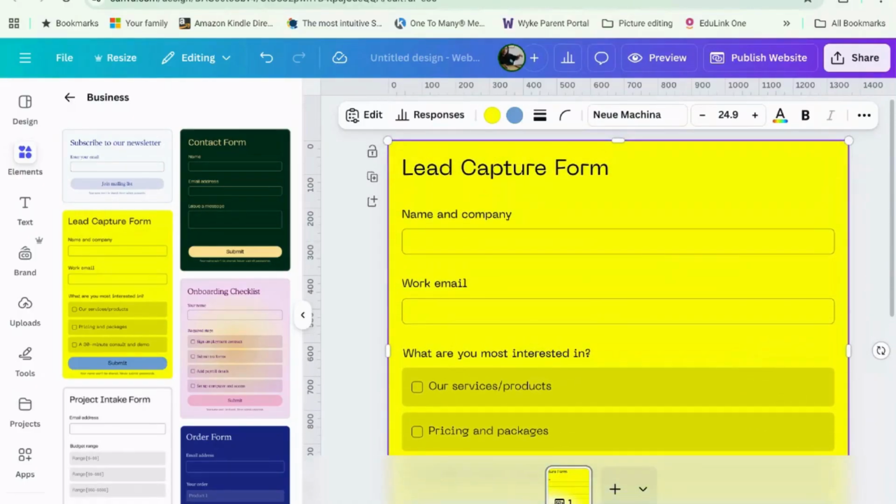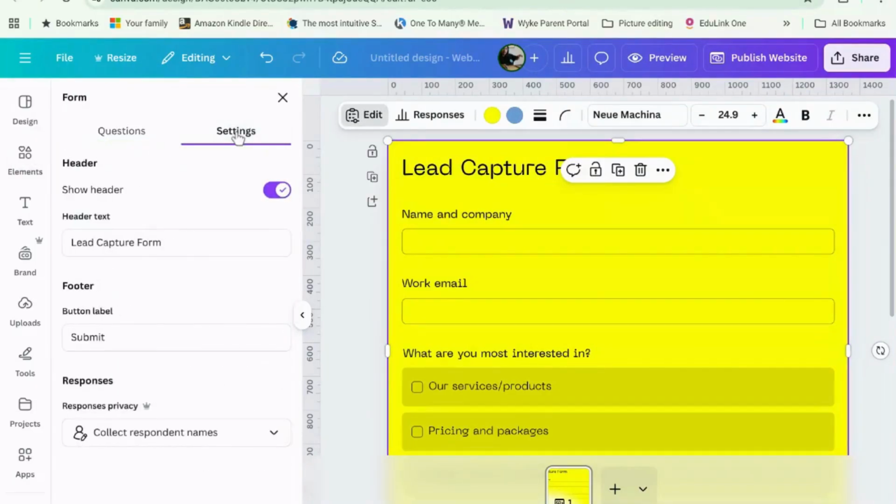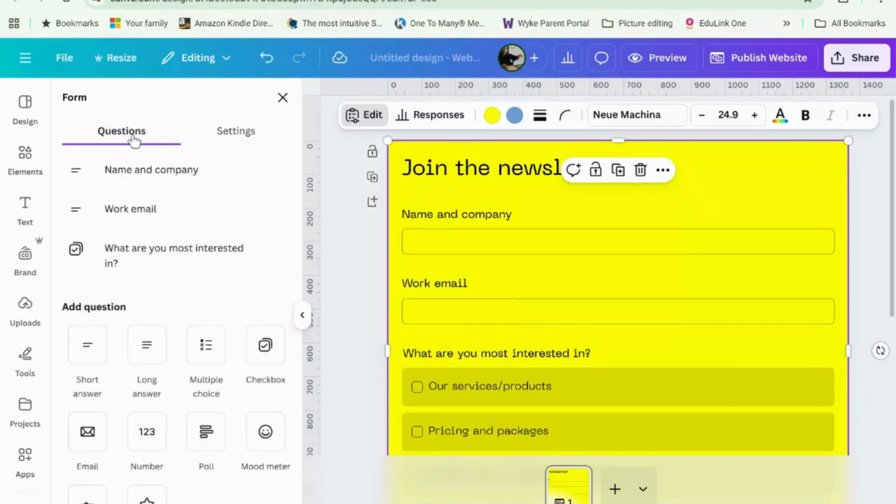Okay, so you can change this. There we go, settings, header. So this is join the newsletter. Okay, submit. Fair enough. Okay, and then you can change the questions. So this is just going to be first name if you want that. I'm not sure I would, but sometimes it's nice to have.